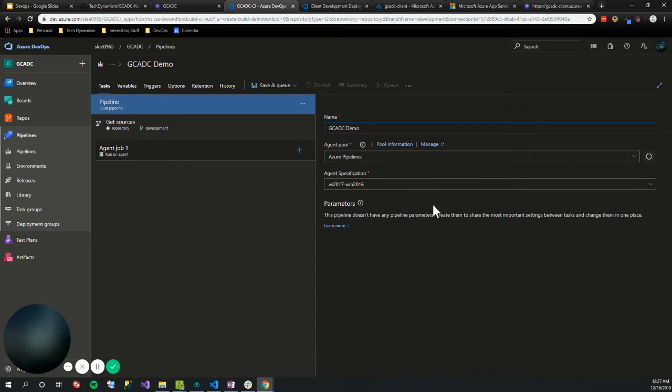Agents in this world are basically the machine that is going to be doing the compiling or the building for you. Azure gives you a default pipeline, but you can also set up your own private one if you have some complex building that's going on. This is typically some sort of VM that you stand up, and it's got its own custom configuration. For this demo, I'll use the default.